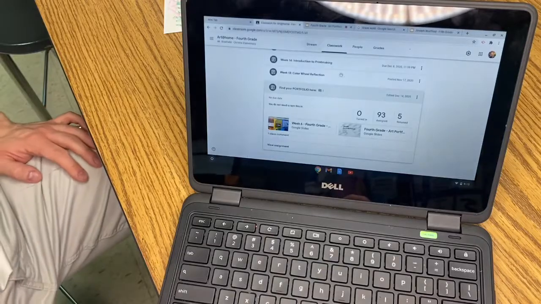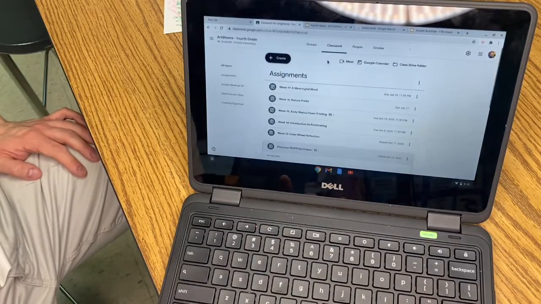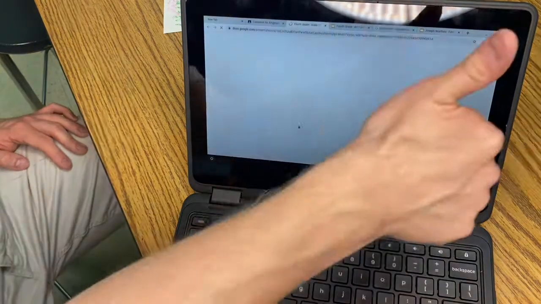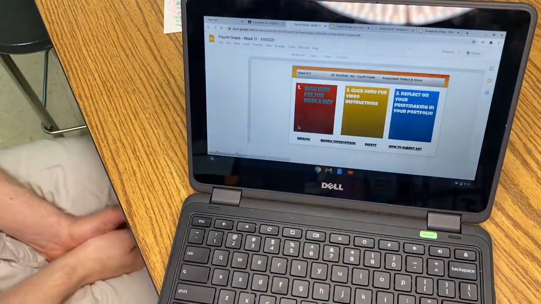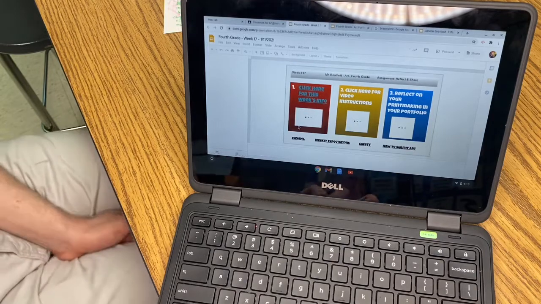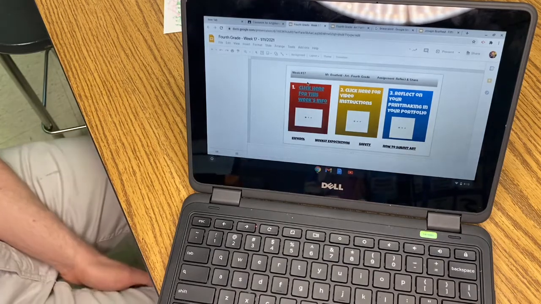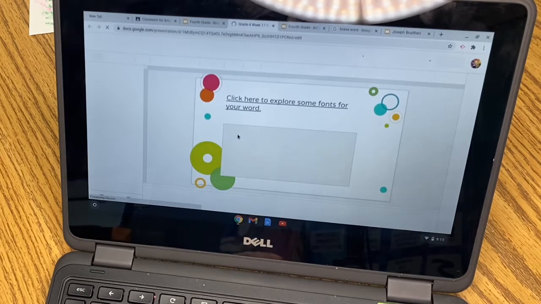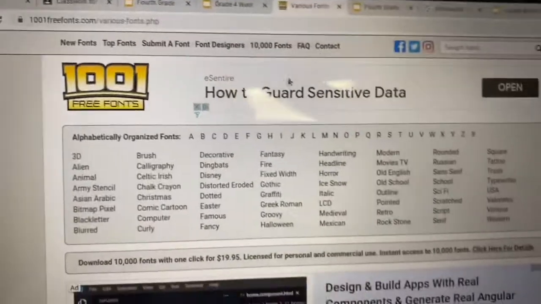What I want you to do is go to classwork and then go to the very top where it says week 17, a meaningful word, open the 1, 2, 3, and then give me a thumbs up. Okay, so once you're there, mine's still loading, I want you to go to the number 1. Inside the number 1, you're going to find a link to 1001 fonts.